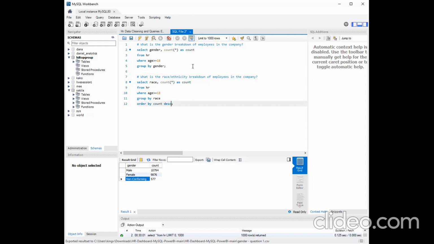So what we're telling SQL here is select the race column, count everyone we have in the data set, from the HR table where the age of the employee is more than 18. Group it by race so we can get the total by race, then order it by the count in descending order, starting from the highest, then to the second highest, down to the lowest. That's why it's in descending order.